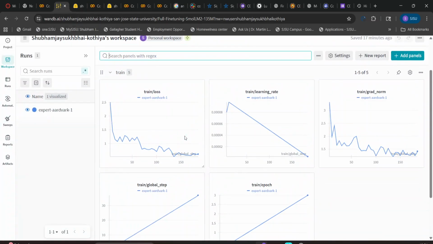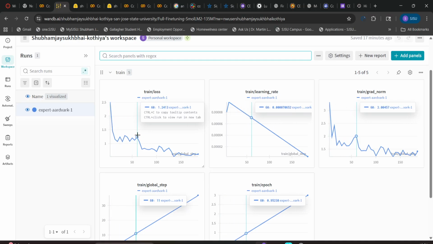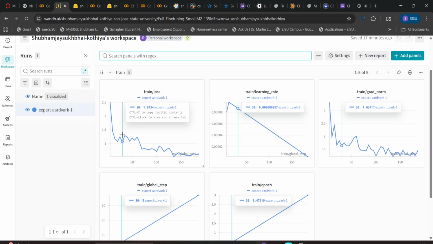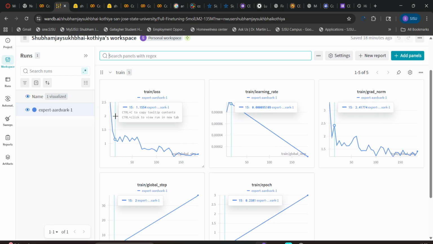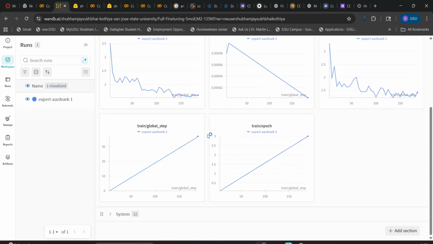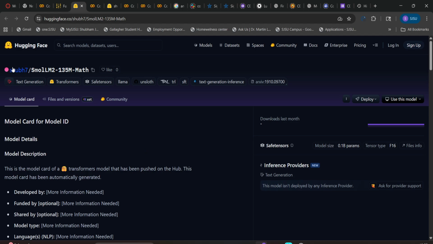And this is the Weights and Biases logs. So here initially the training loss reduces a lot, then it becomes stable from 1.07 to a maximum of 1.29, and then it reduces a lot and then again becomes stable. So this is the loss pattern it followed during fine tuning. And here I uploaded it on Hugging Face, Shubham7 SmolLM2 135M. You can check it out and like the model.